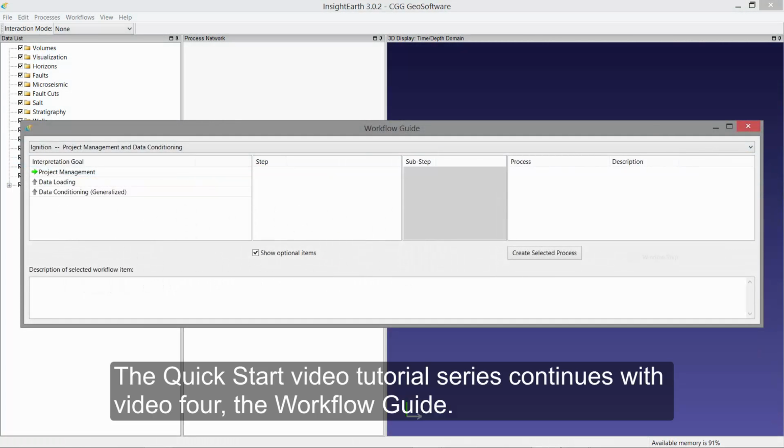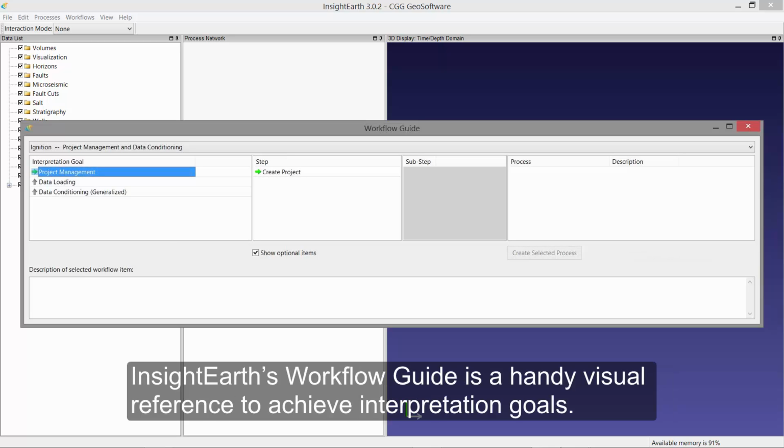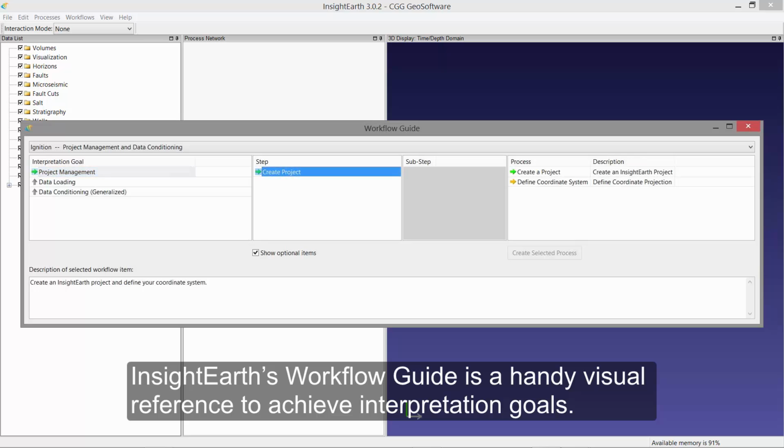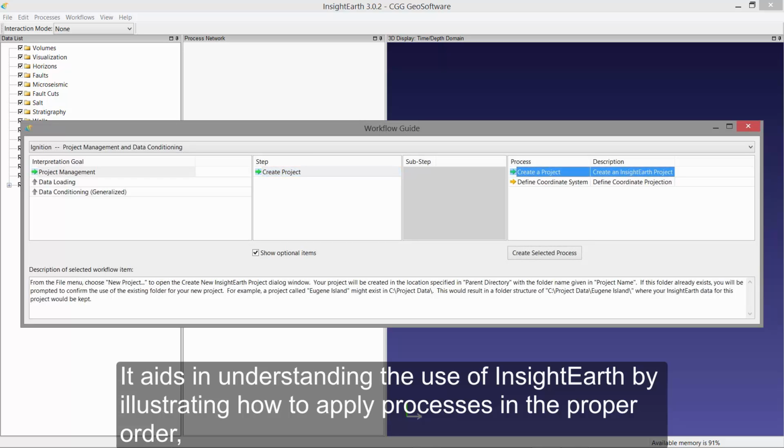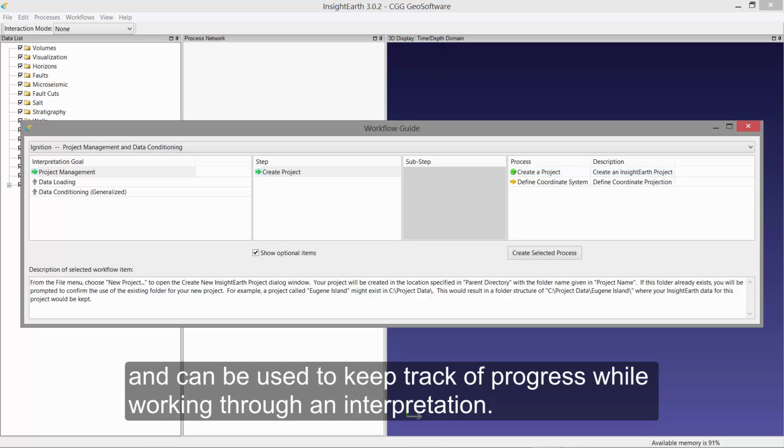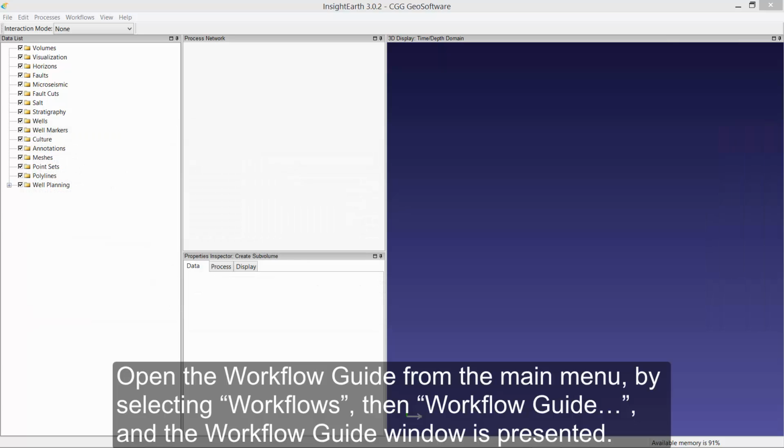The Quick Start video tutorial series continues with video 4, the Workflow Guide. InsightEarth's Workflow Guide is a handy visual reference to achieve interpretation goals. It aids in understanding the use of InsightEarth by illustrating how to apply processes in the proper order and can be used to keep track of progress while working through an interpretation.